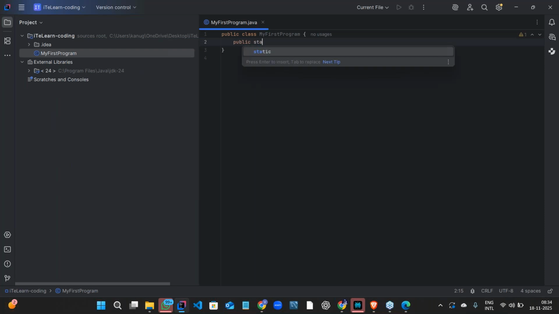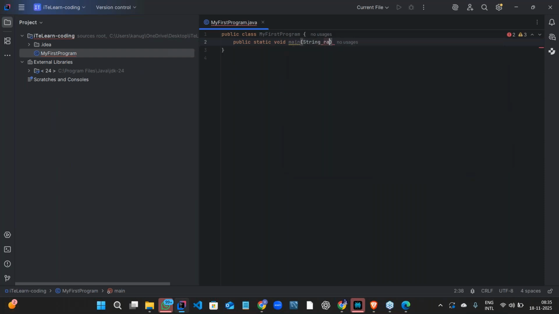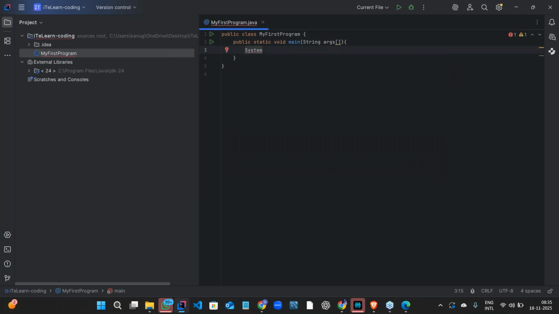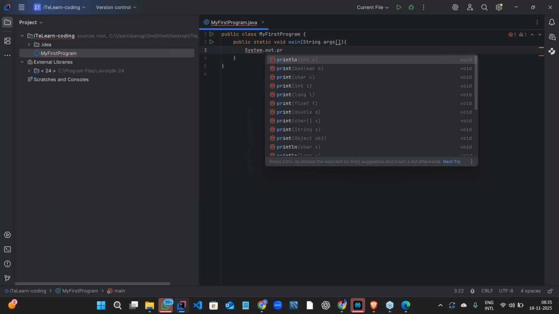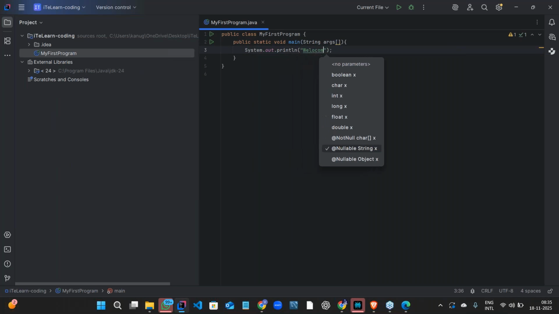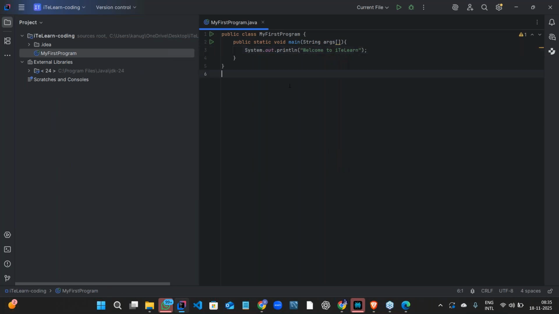Public static void system dot out. Yeah, done with my first program.